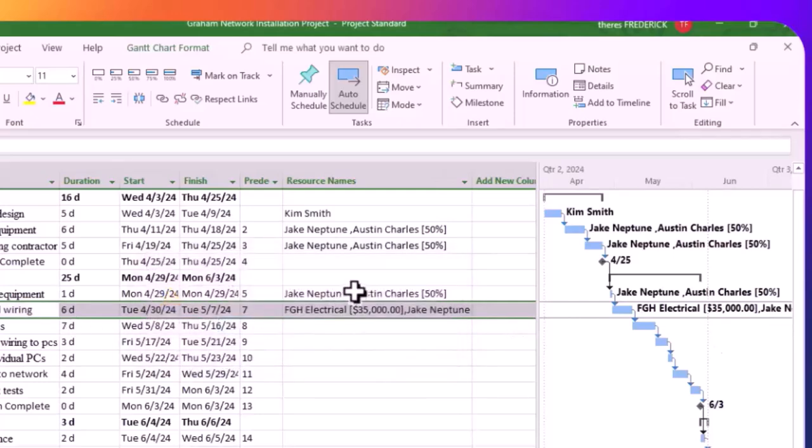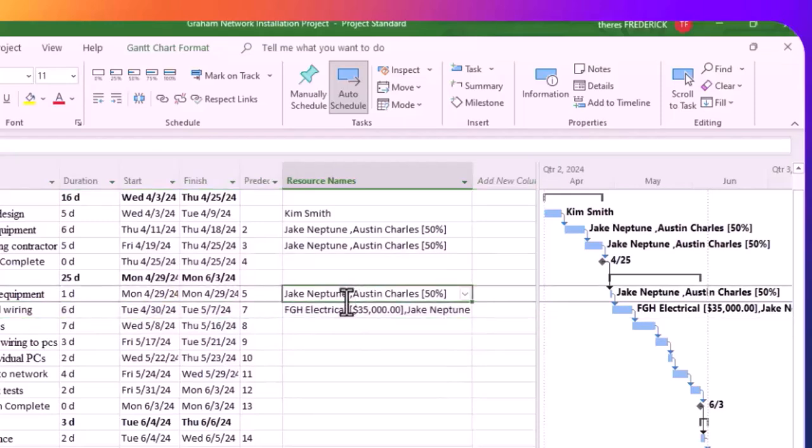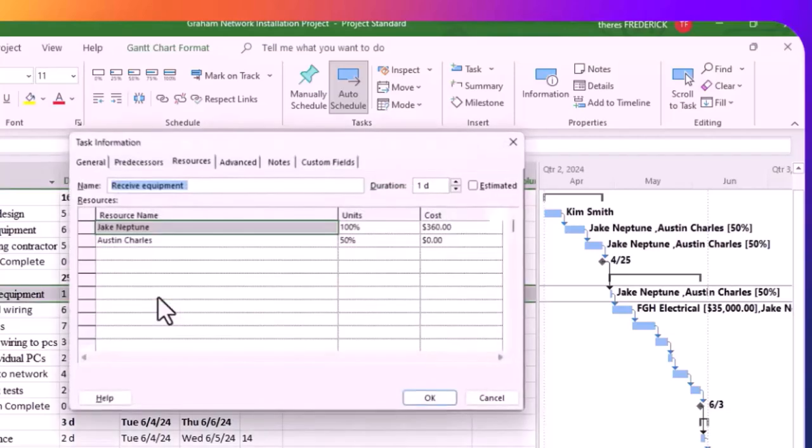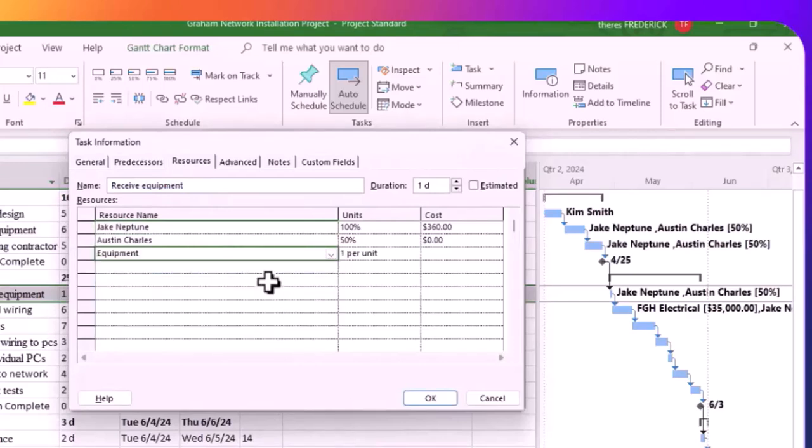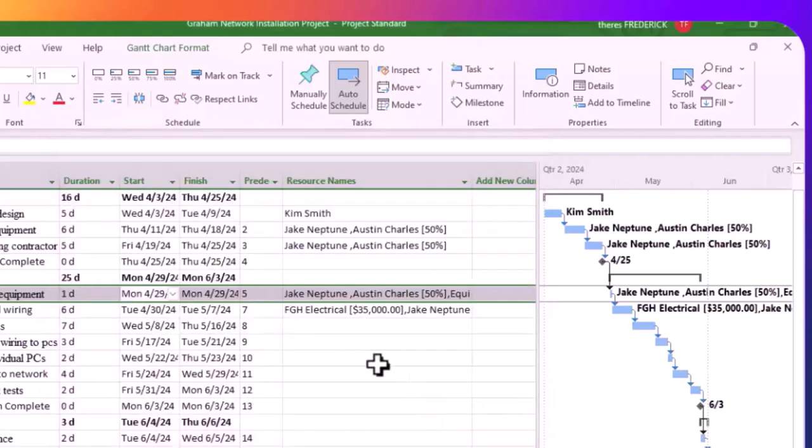But I forgot, we have to go back to receive equipment, because for receive equipment we did not put in the equipment. So we can go into the task form, so you double click and the task form will come up. You realize Neptune and Charles are here, but we didn't put in equipment. Equipment is material, and it was $12,000 for one unit, and we want 6 units. You could either type it in or use the lever and you put it in.